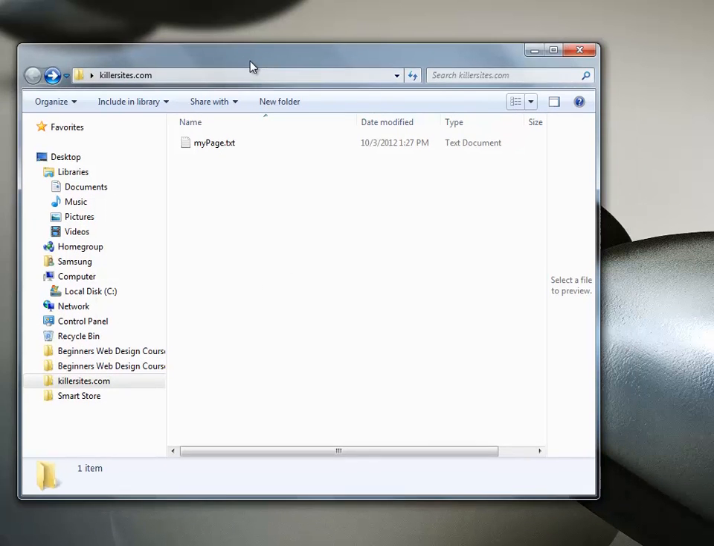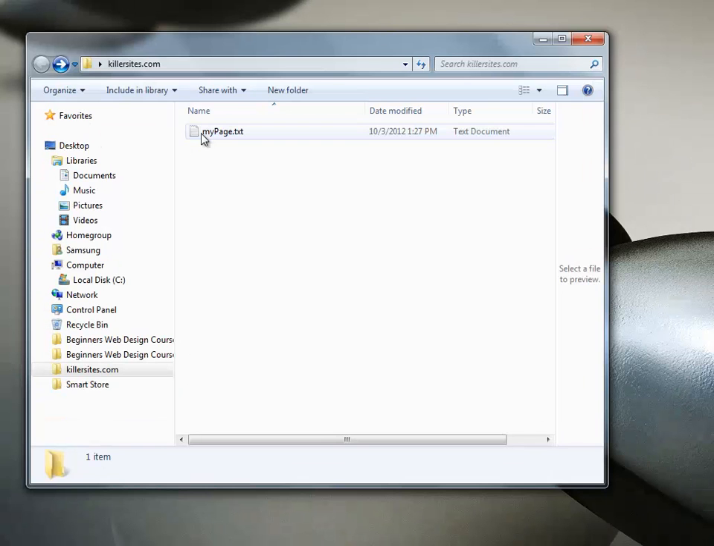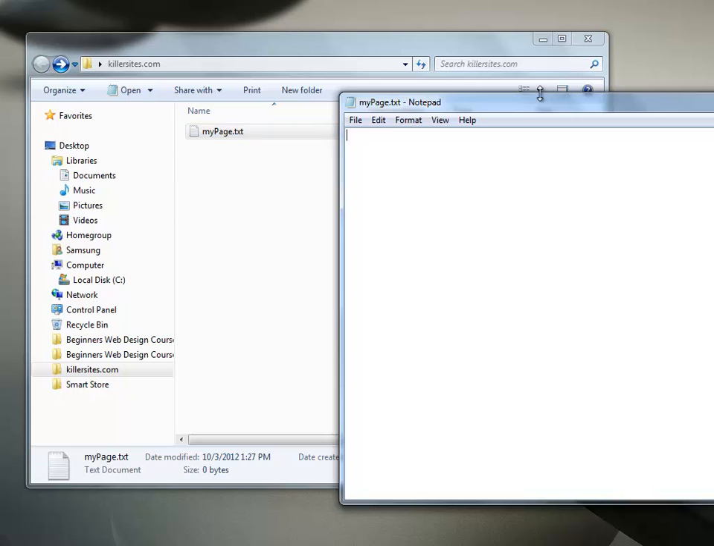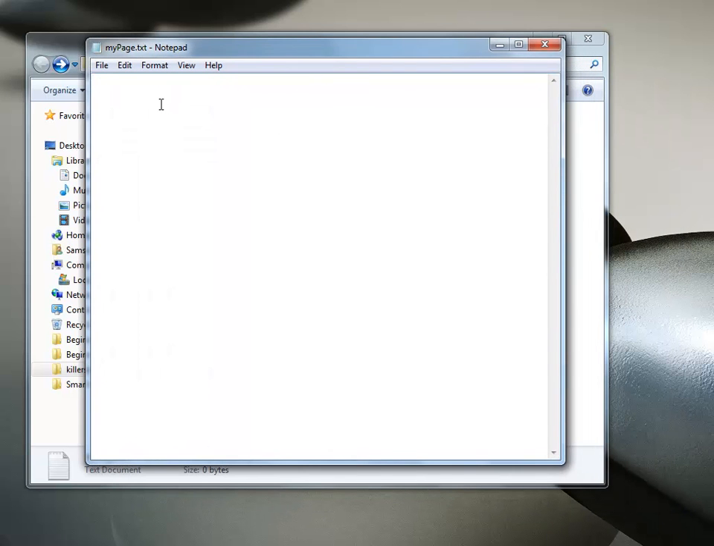You want to show the extensions so that you know what kind of files you're dealing with at this time. So now what we want to do is we have our page created. Just double click on it to launch Notepad. On a Mac, of course, that would be TextEdit. And let's actually write some basic HTML code. So just follow along for now and I'll explain everything.